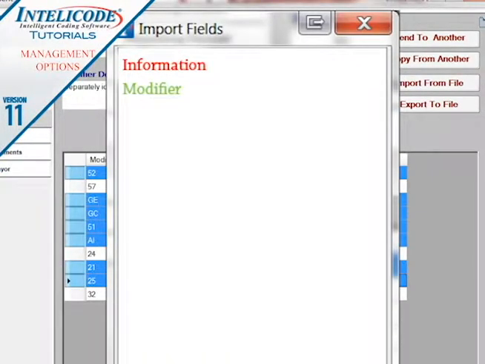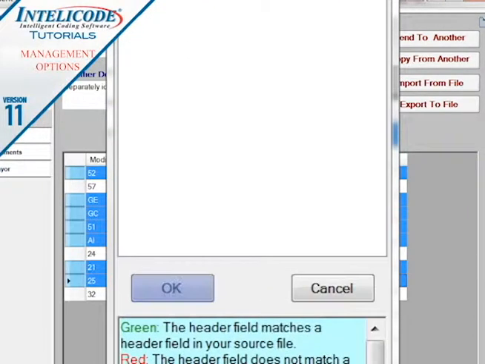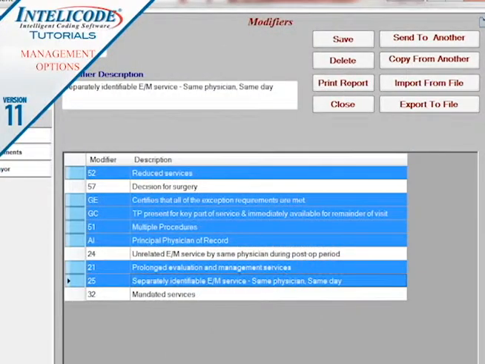If the import field names are red, the data did not match. Right-click on the name and select which field best matches from your file. Once the wording is green, click OK to finish importing. Once again, this same process is used for each management screen on the left.